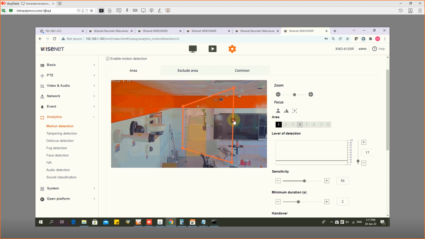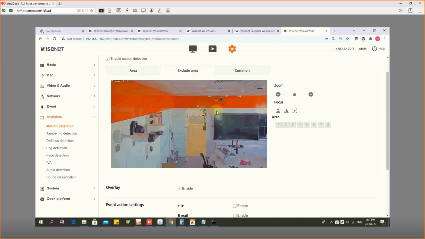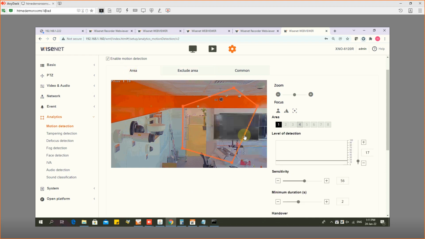You can even create a break in the box. Okay. You want to exclude some area, you can exclude. Maybe there's an advertisement screen. It will always cause motion. Exclude it. So exclude will take priority. Even if you include, exclude will have priority. It will first exclude and then only it will check for motion.